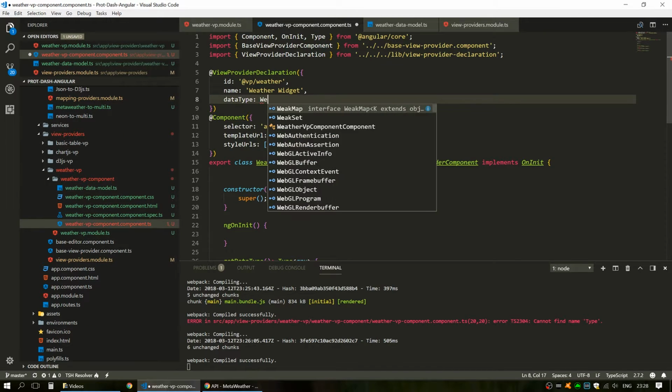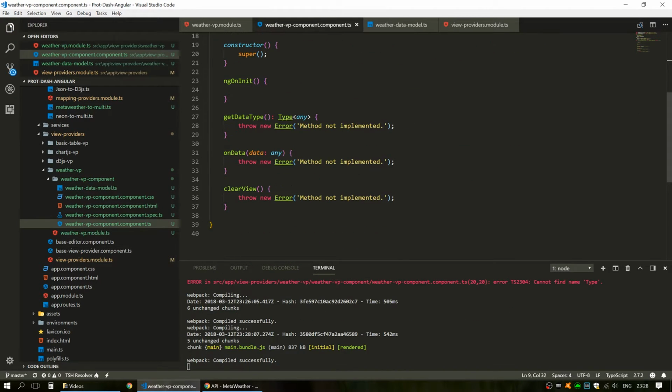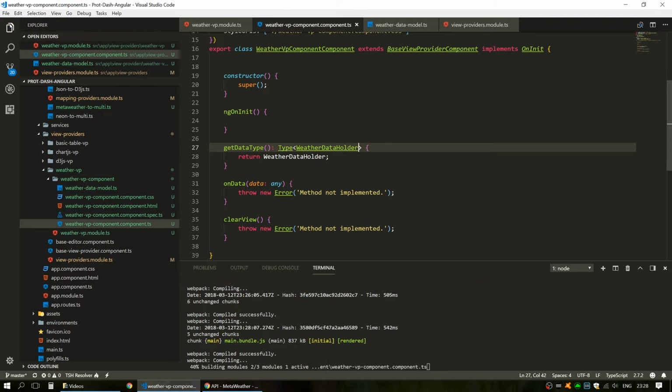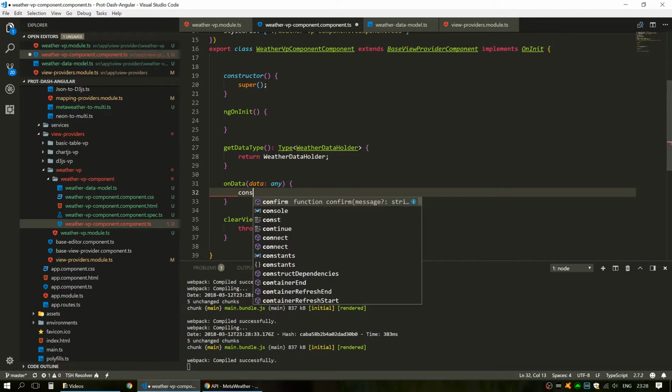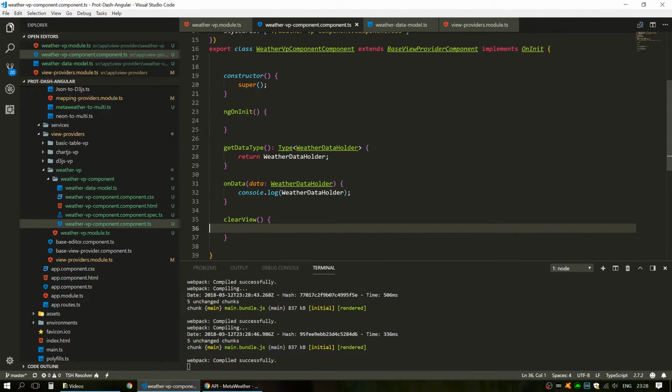So here as a type, we specify our weather data holder. And ideally, we should implement, obviously, all of those methods. Now, don't forget, you have to return a data type in here as well, so we have to make sure we call it here as well. And instead of any, we declare the actual type. Now, onData is essentially when your data arrives. So again, the type wouldn't be any, but rather your data holder. And your clear view would then be a function which we're going to develop later.